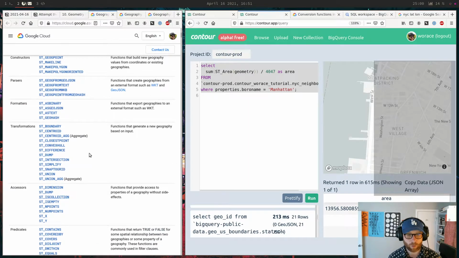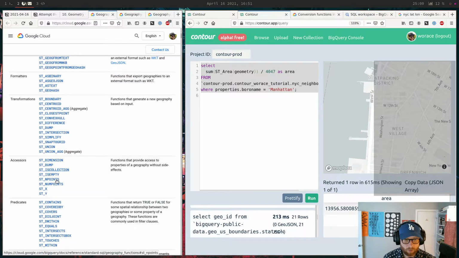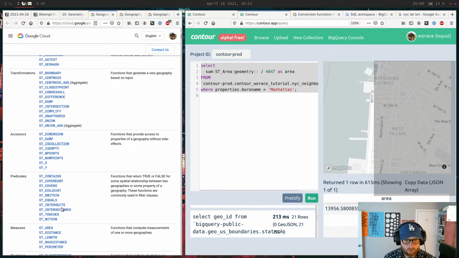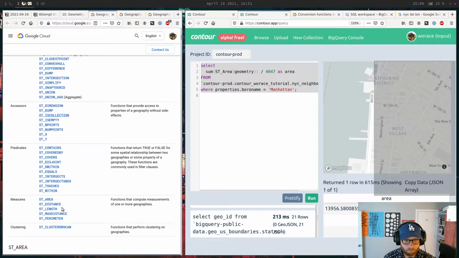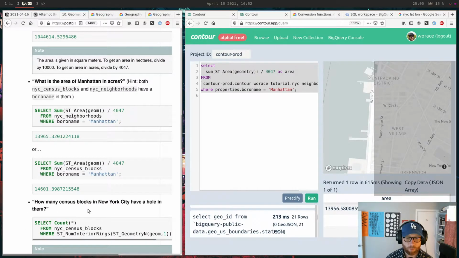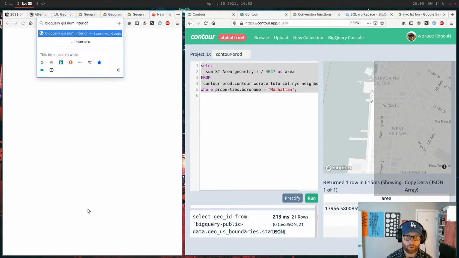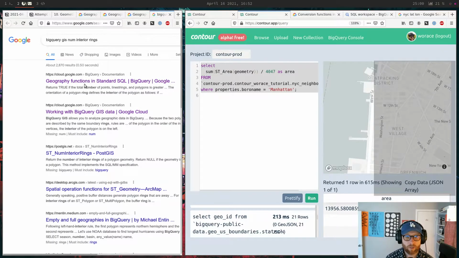Yeah, so here's the deal. This stuff is obviously just way more limited than PostGIS, so we might just skip some of that. Difference, dump, intersection, simplify, endpoints. Let's see, what do they say to do in PostGIS? Num interior rings. BigQuery GIS num interior rings. They probably don't have that. Yeah, so that's a bummer.